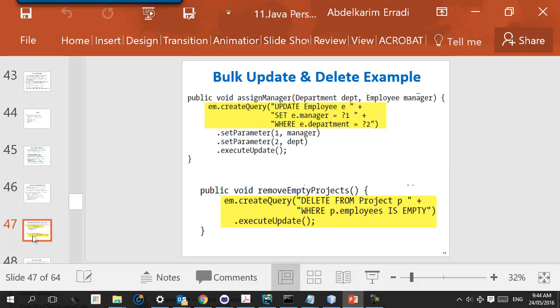Okay, and in here, I'm deleting all the projects where the employee is empty, which means remove the projects that have no employees. Why is he using a question mark? That's another way of passing parameters. You can either have named parameters, or first parameter, second parameter. They're alternatives. So this is maybe not the best. I prefer the other one, but this is another syntax.